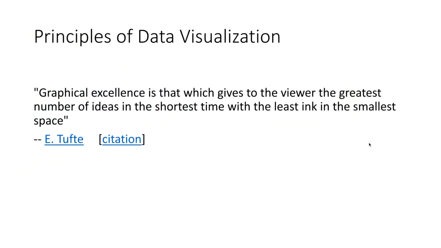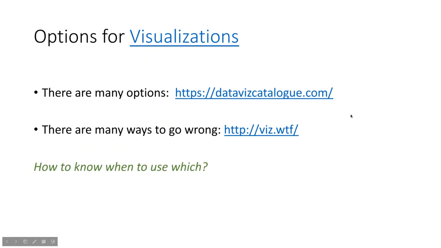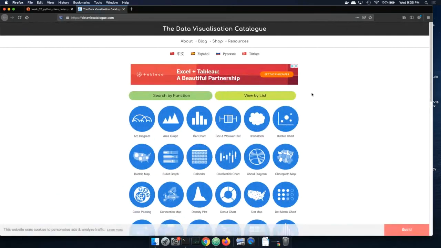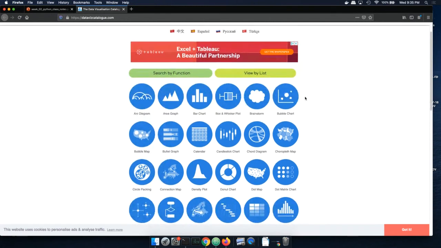So there's this guy, Tufte, who has things to say on visualizations. And I'm going to take you on a little bit of a tour of the data viz catalog. All right, so I'm going to ignore that. What this is, basically, is an inventory of every plot that it is reasonable to know about, in my opinion. So let's look at the bubble chart, because that's a thing that might be useful.